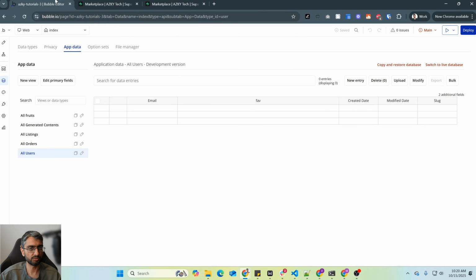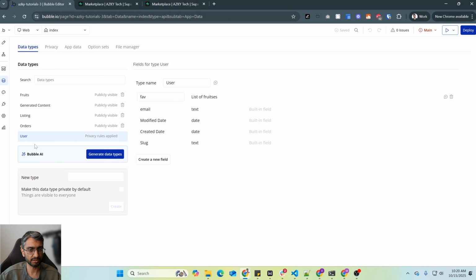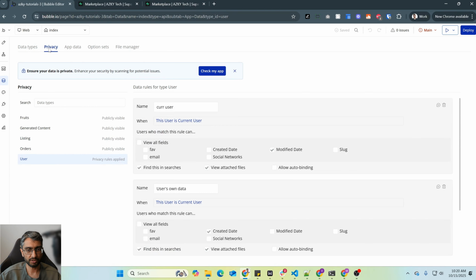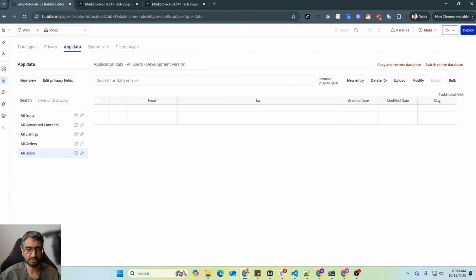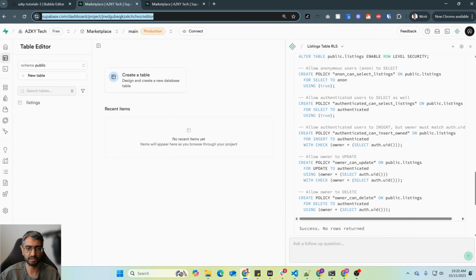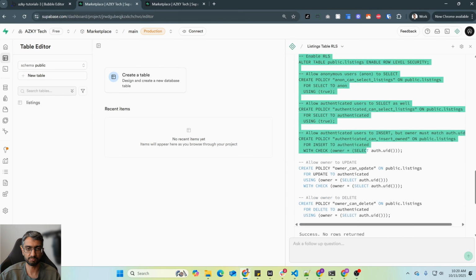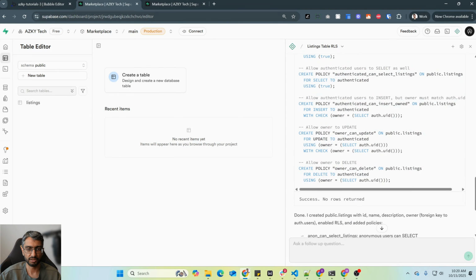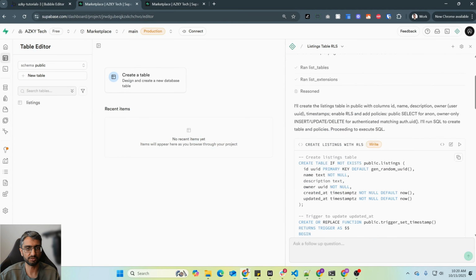What did we just do? We created a data type. We created some privacy rules, RLS policies. We created some dummy data in the system. We created some dummy users in the system, and we created some dummy data in the system linked with those 2 users as well. And we did everything through AI. I cannot write this at all. All I knew was how to ask AI to do the right thing.